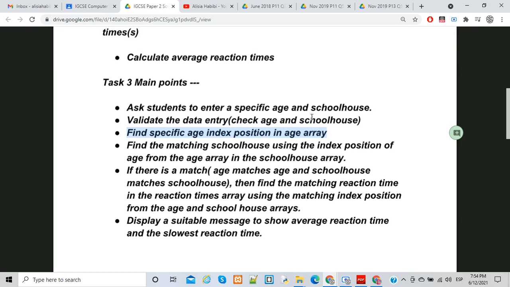Index position means that if the student enters an age, any age from 12 to 16, you have to go back to your age array or your age list and find out if there's a match there. You have to search through all of the ages inside that list or array so you can get a match. That's why you need the index positions. And I hope you guys have covered index positions and lists.